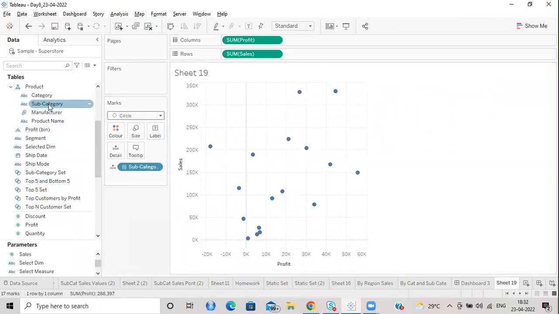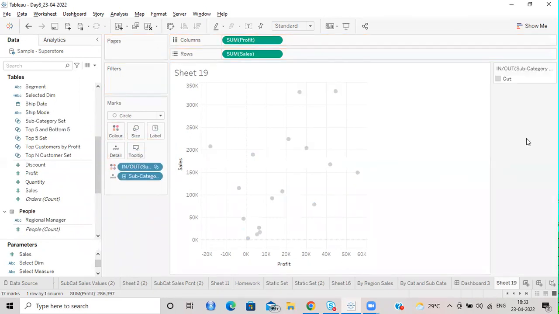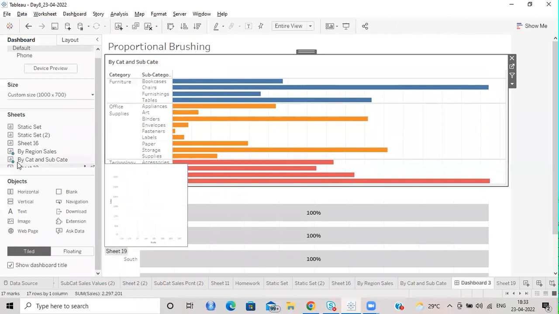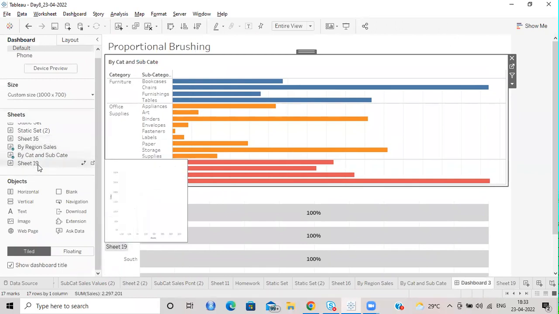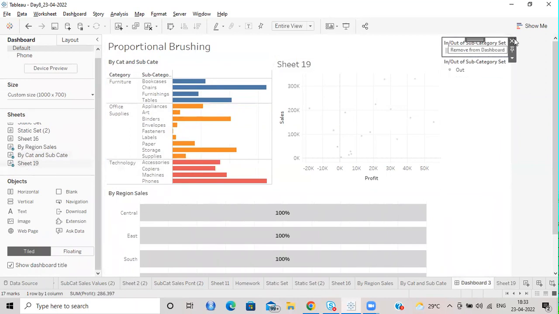And I've used that subcategory set, right? Now I will use that subcategory set in color. Okay. Now everything is out. That's fine because there is nothing part of the set. Now also I will use the subcategory set in size. Now, let's say I'll go to the dashboard and I'll bring that new sheet that I've used. Now I'll just bring it out.